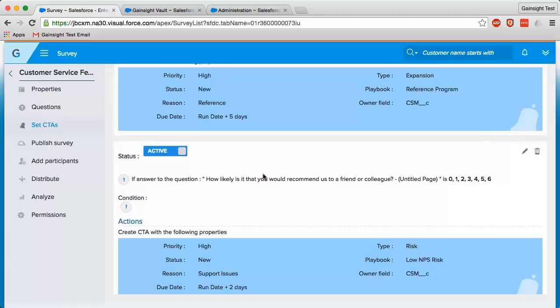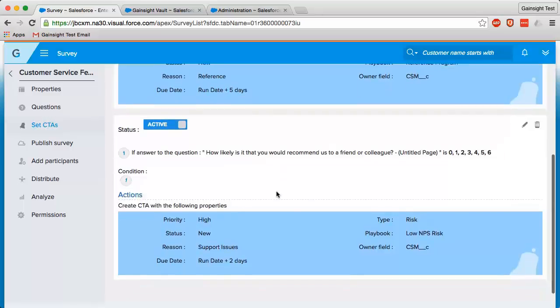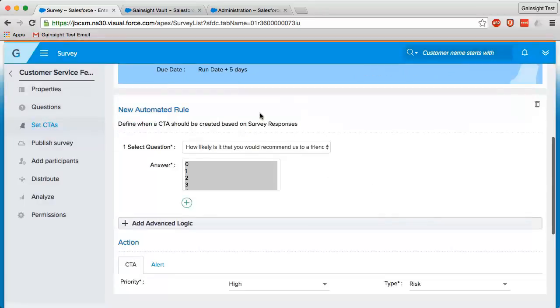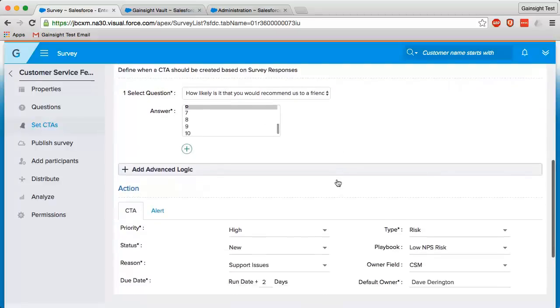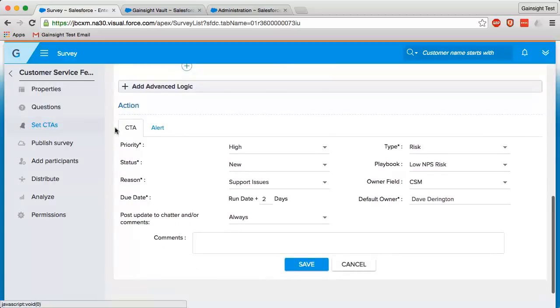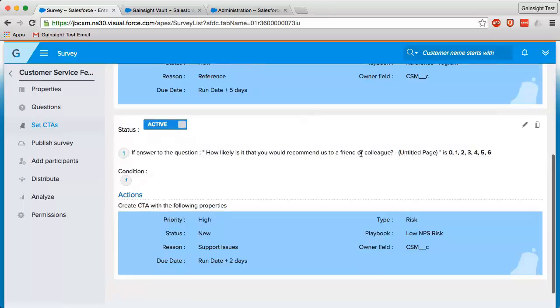Here, if someone was a detractor or they scored 0 to 6 on my survey, then I'd want to take a different action. And this may be even more important than the action I had before. Let's take a look. So here I see I have an automated rule that specifies 0 to 6. And then I have a CTA listed off of this as well. We'll cancel that.